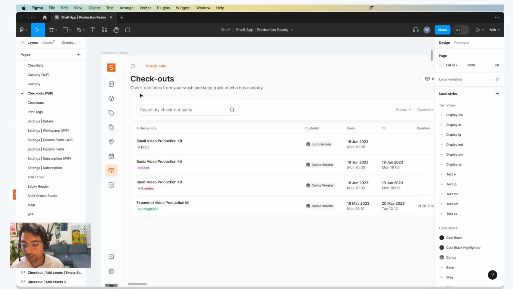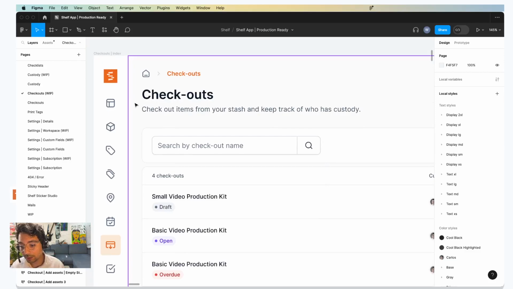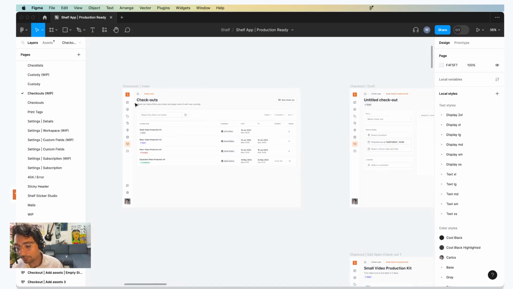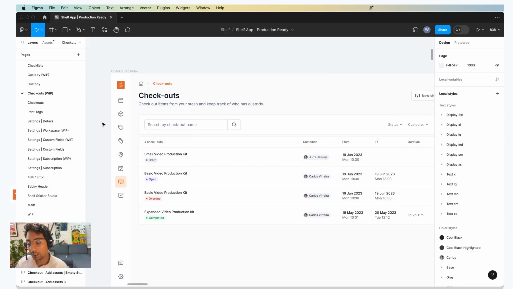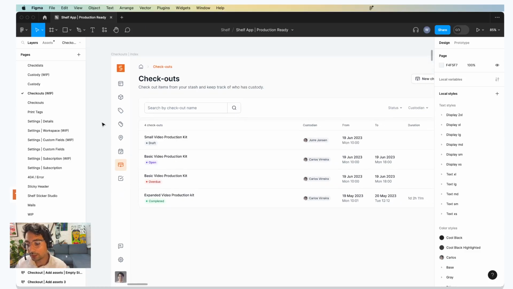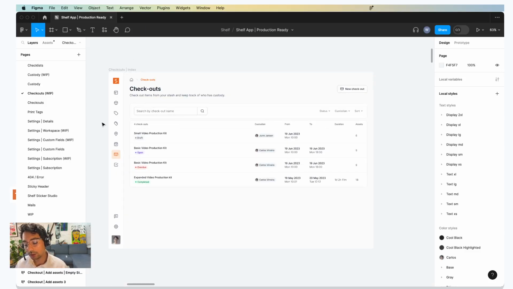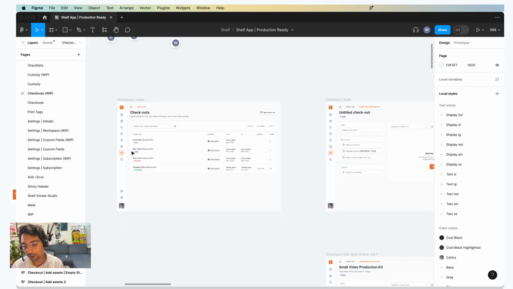As you might be familiar with the layout of Shelf, we have a sidebar on the left side where we have a few actions like your assets, your categories, your tags, your locations, and so on. Checkouts will have their own area on the right sidebar. What you can see here from the UI is that you can get a list of the checkouts that you've made historically, so you can sort through them, and you can see a few different checkout statuses.